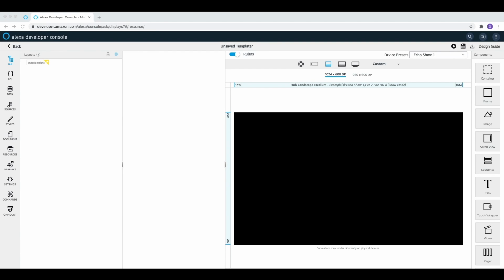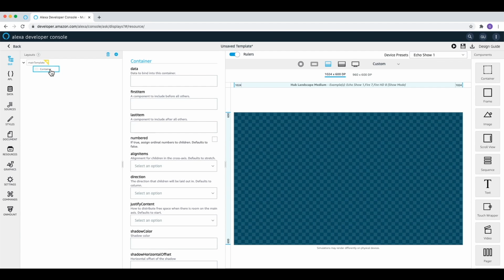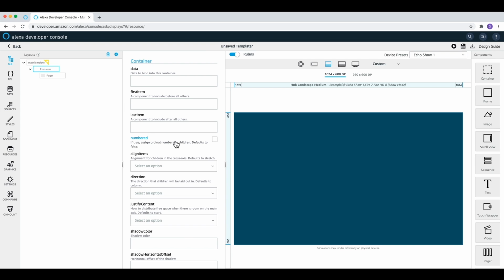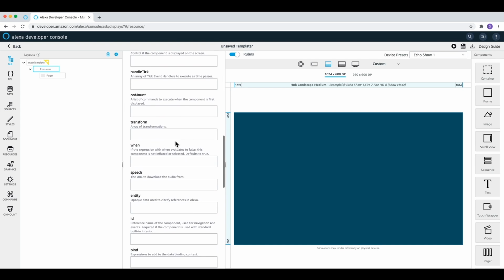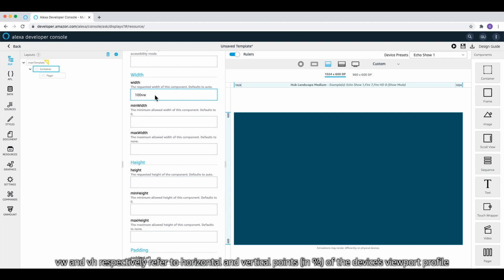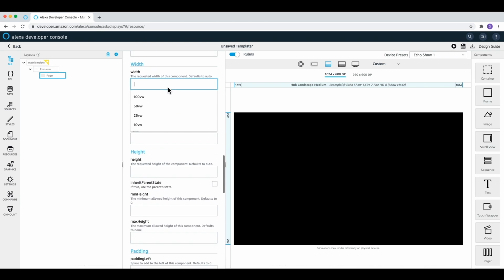There we go. When creating a new APL document, the first thing that I usually do is add a container that represents the base, and then we're going to add our core component right below it, which is the pager. Then we want it to take the entire screen, so I'm going to set it to 100 VW for the width and 100 VH for the height. Same thing for the pager here, 100 VW and 100 VH.